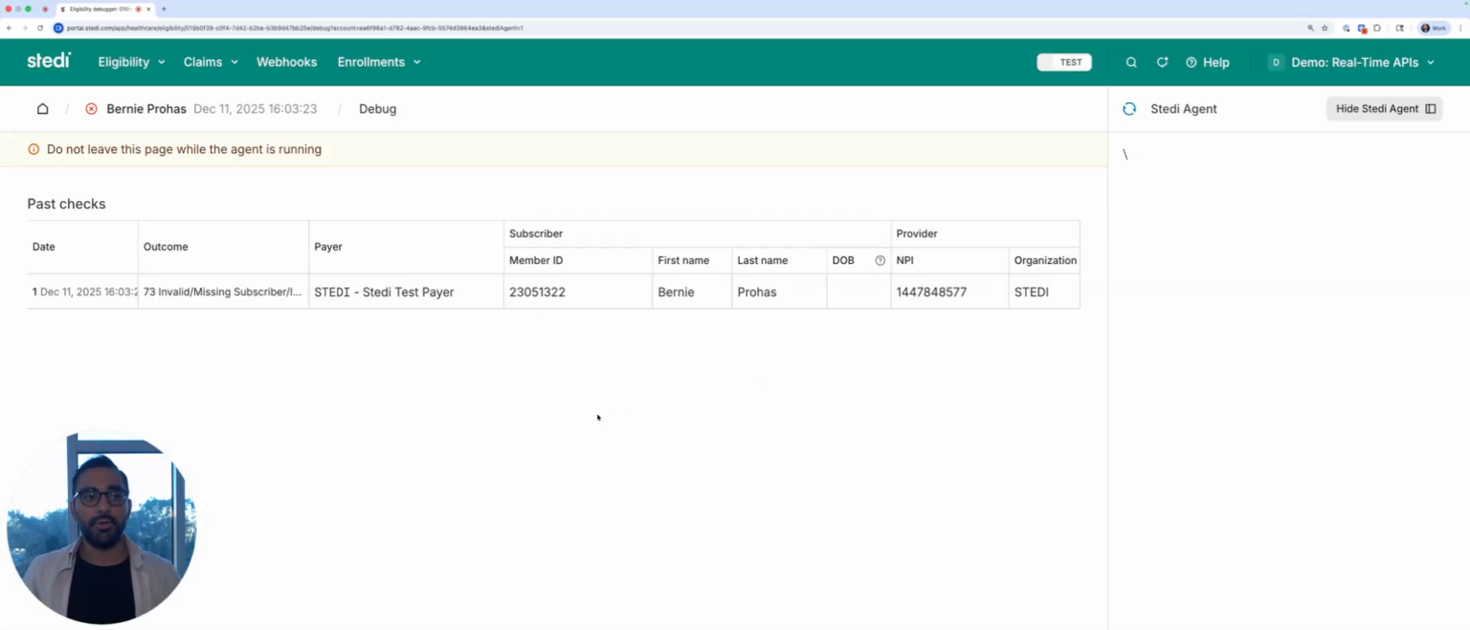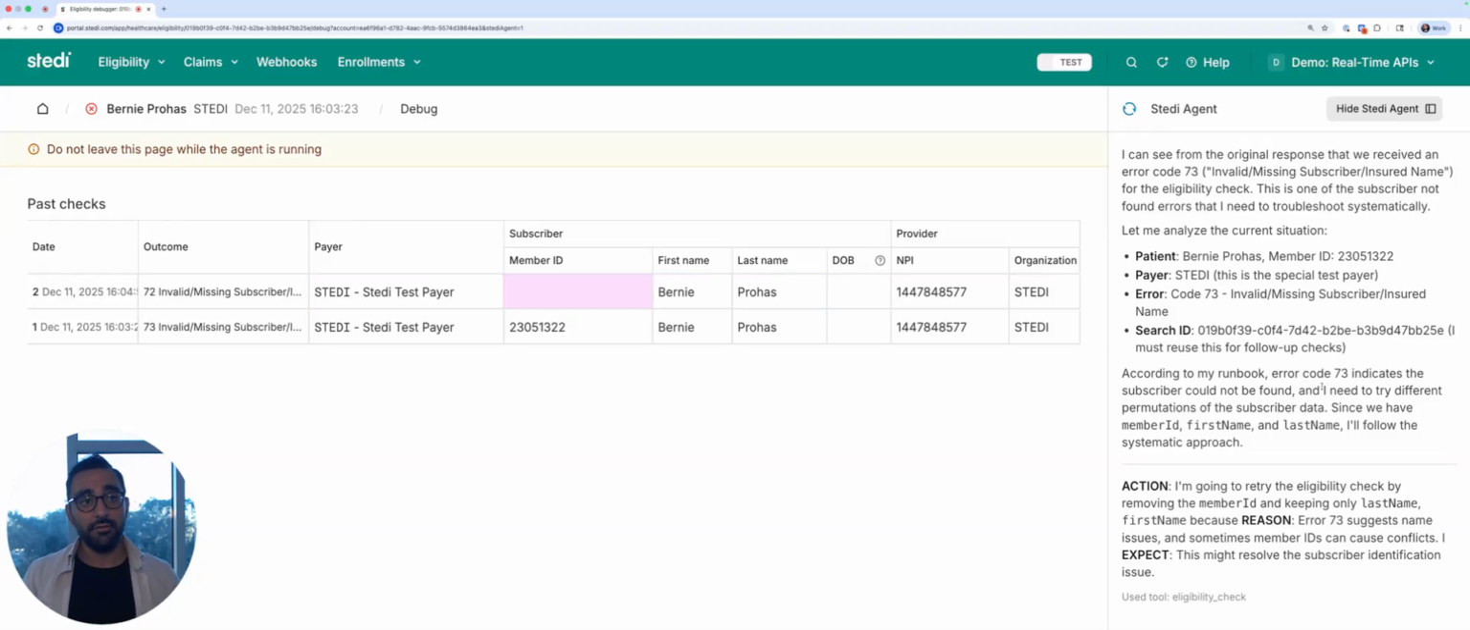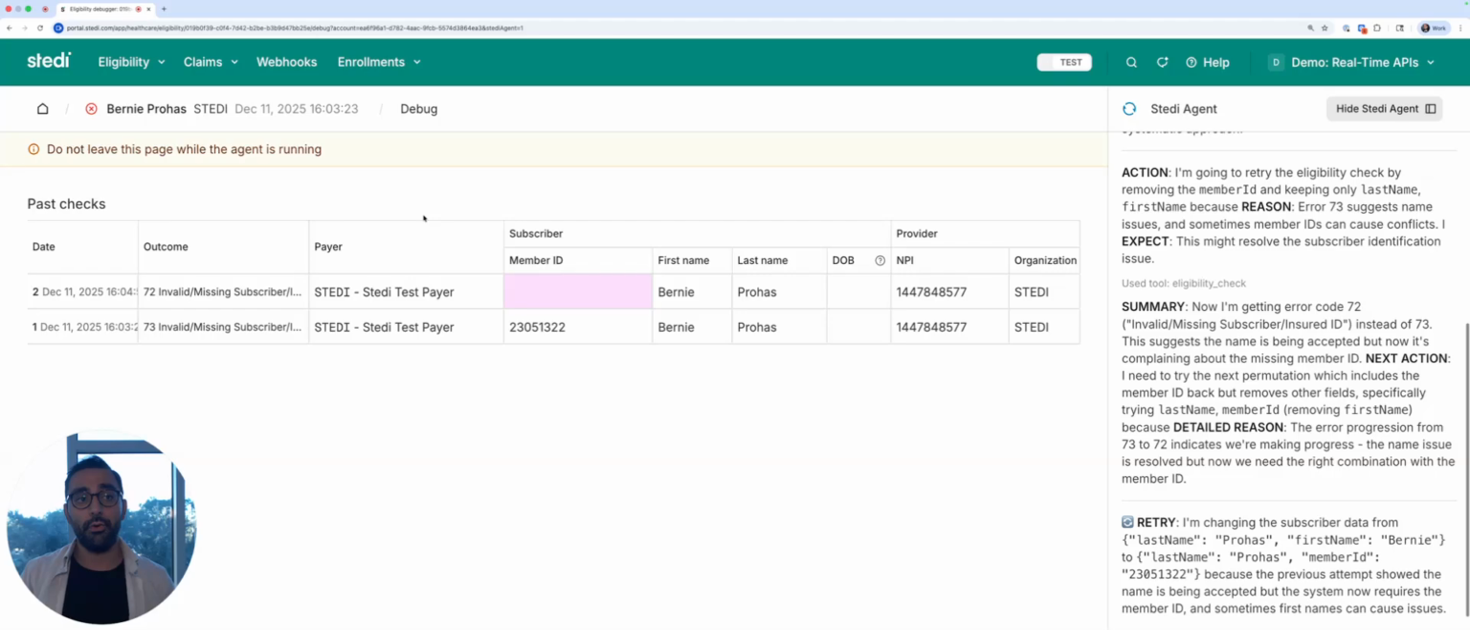And we can see we've now been taken to that debug view I was describing a little bit earlier. On the right side of the screen in this debug view, I can see a live feed where the agent will tell me exactly what it's doing and why, one step at a time. On the left, I can see a table showing each eligibility check the agent has run and what exact changes it made in each request.